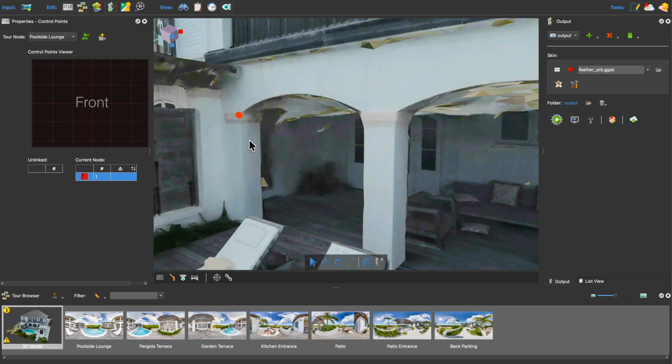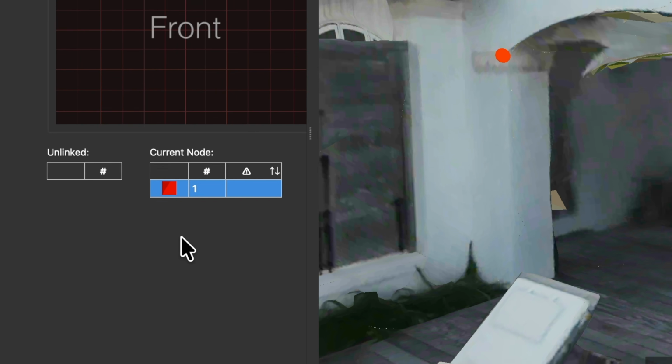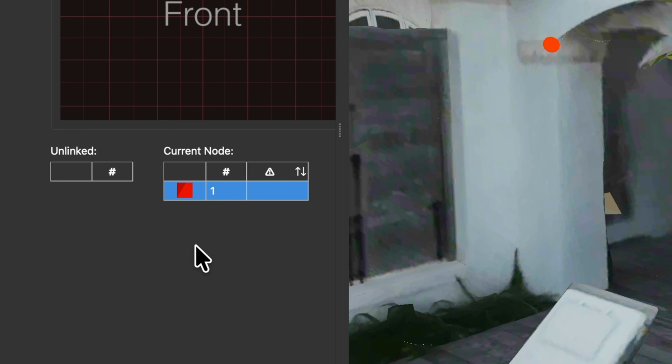And this creates a new control point for the project and adds it to the control points table. The second column of the table shows the number of instances a control point has throughout the project, since any control point can potentially be found in a number of panoramas or models. Right now, since we just created this control point, the number is 1, meaning it only exists in the current node, which is our 3D model.